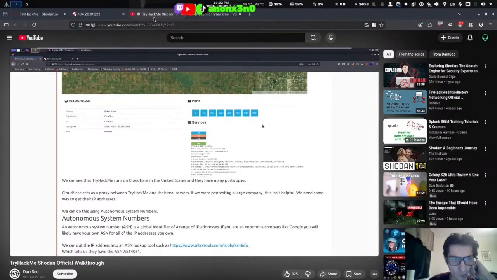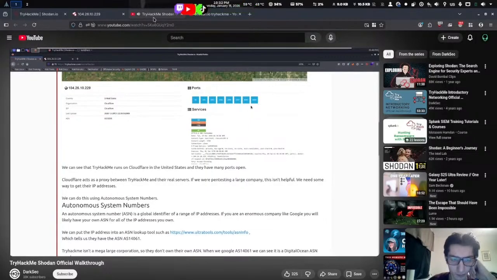All right, ours looks a little bit different from that. We have a lot more technologies that show up. So we can see that TryHackMe runs on Cloudflare in the United States, and they have many ports open. Cloudflare acts as a proxy between TryHackMe and their real servers. If we were pen testing a large company, this isn't very helpful. We need a way to get their IP address.